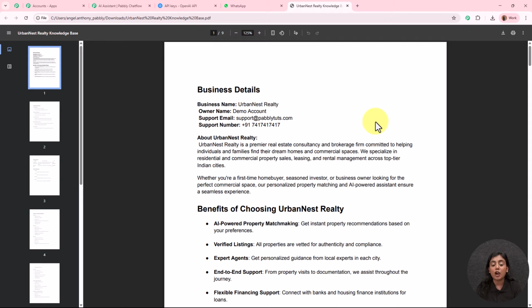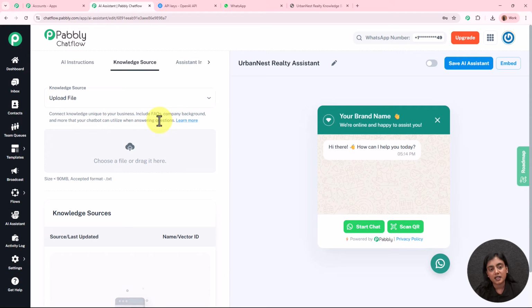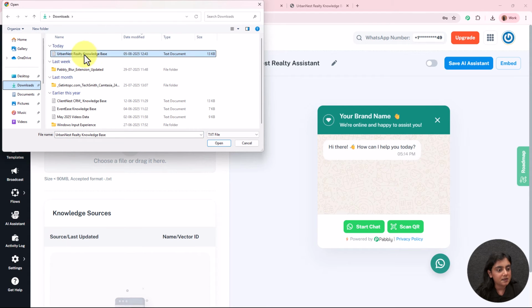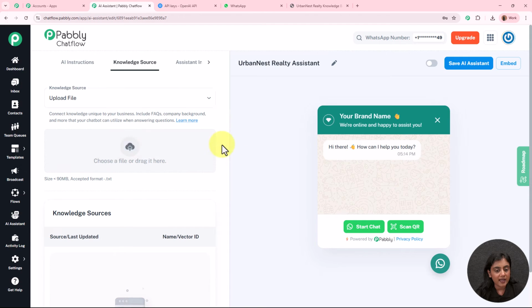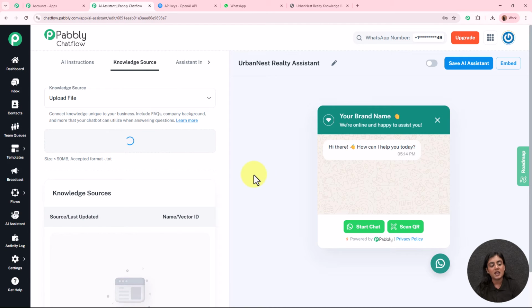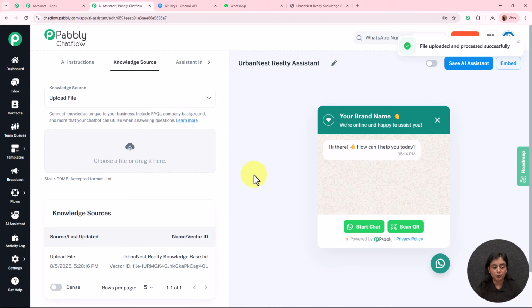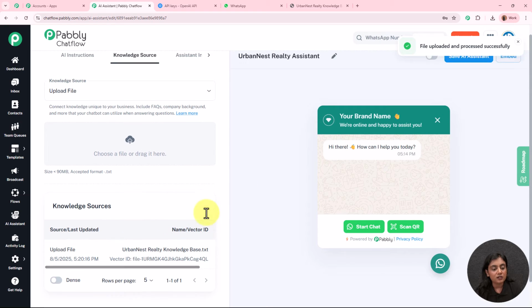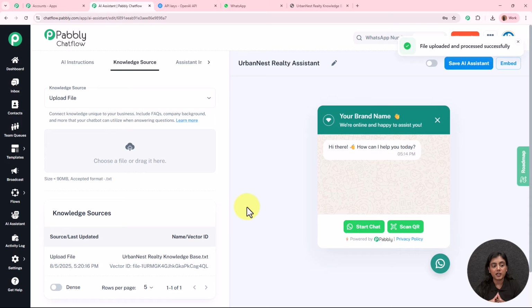Now we're going to upload this knowledge base in the AI assistant that we are creating here. Remember, only a TXT file can be uploaded in this knowledge base. I'm going to click on this button right over here. This is my knowledge base, the TXT file. I'm going to open it, and the knowledge base will be uploaded. You can see it has been uploaded. So now that this knowledge base is uploaded, the knowledge source section is done.